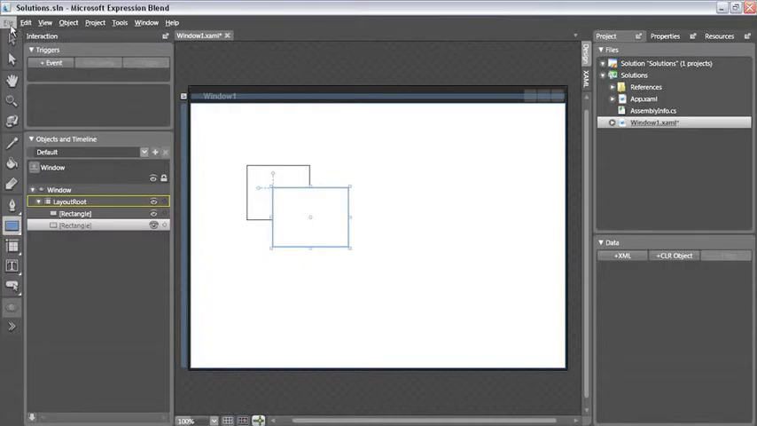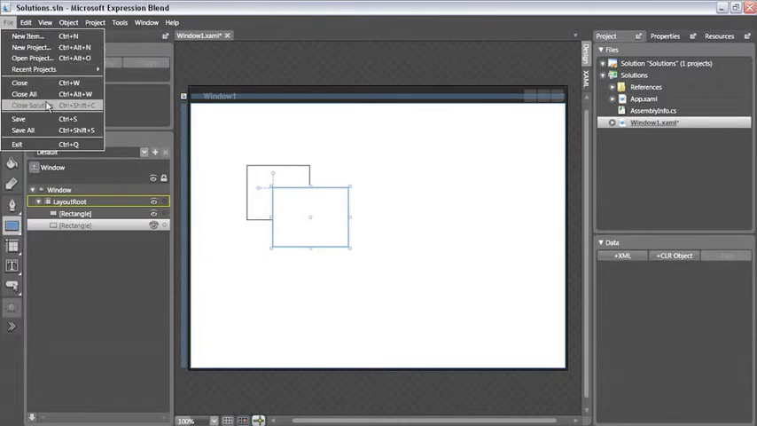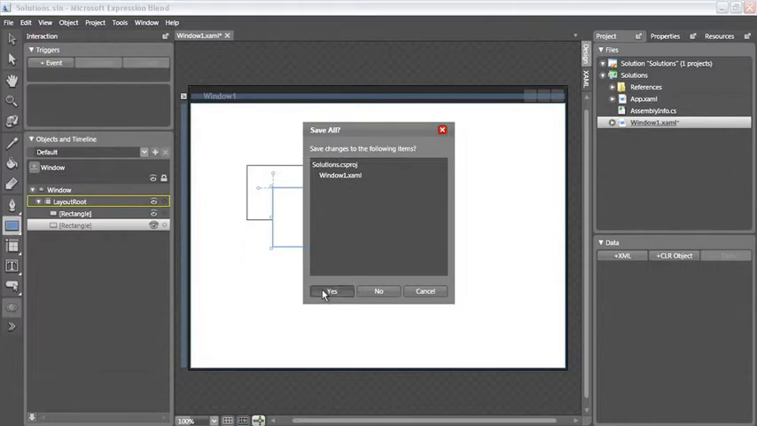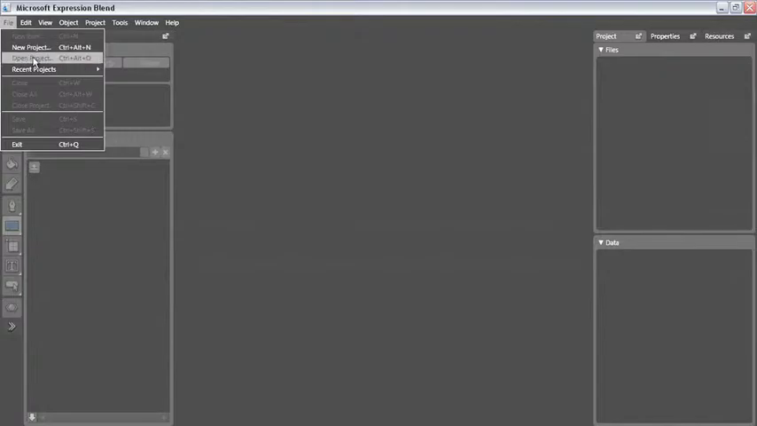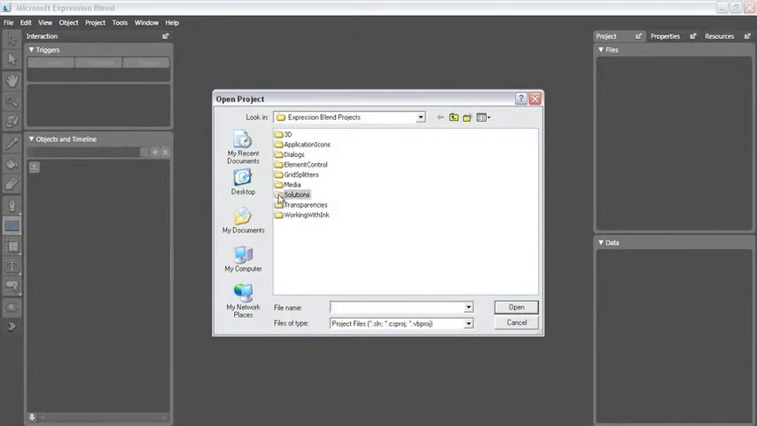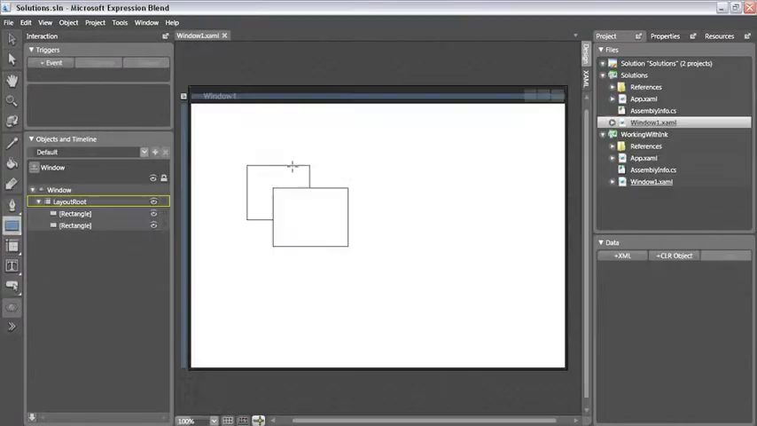I'm going to close my solution, go ahead and save everything, and reopen the solution. You'll see that now over in the Files Inspector, both my solution project that I was working with before, as well as my Working with Ink project are now visible.